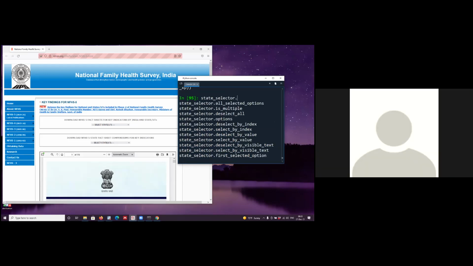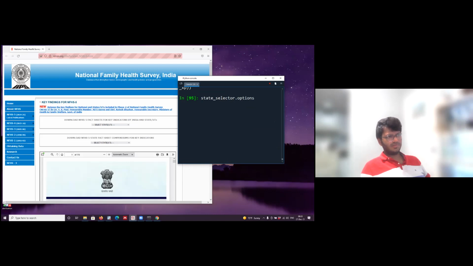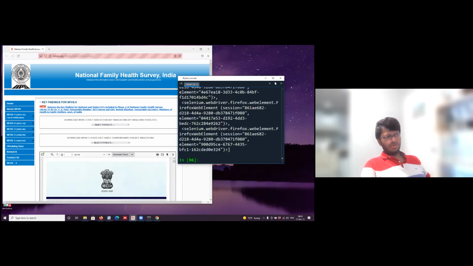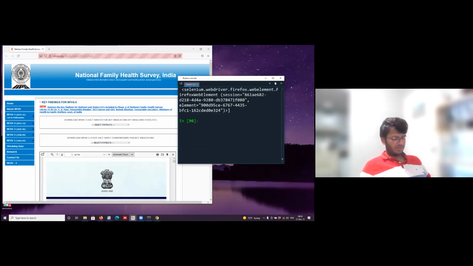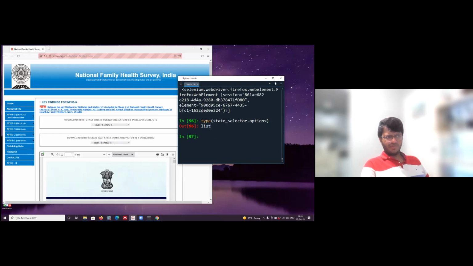So let's say if it selected this, then state selector dot, what all things can we do? We can deselect, and then there is something called options. Okay, so let's see what options we have. So this is something which we don't understand. This is weird, right? So let me first see what is the type of these options, right? What is the data type? It says it is a list. Okay, we recognize list. So let's go with one element at a time. Let's just select the first element because it is a list. So I can type this, right?